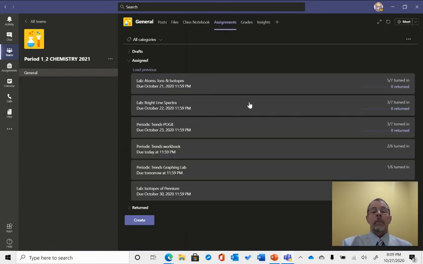The assignments tab lists all the assignments I've given students. It gives due dates for it. For example, this assignment here is a lab. That's the name of the lab, and it's due on the 30th at 11:59 p.m. So this will actually tell students what they're supposed to be turning in. So you can actually log on for your child. You can log on to their team, and you can look through this and see what assignments they're supposed to be doing.